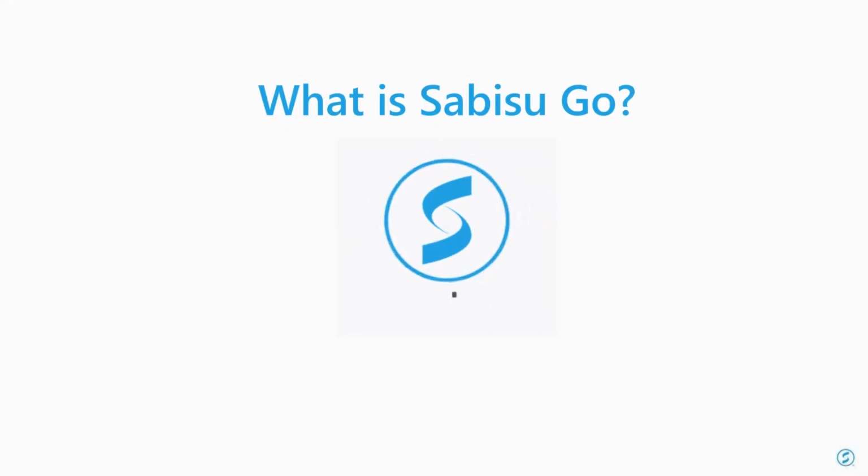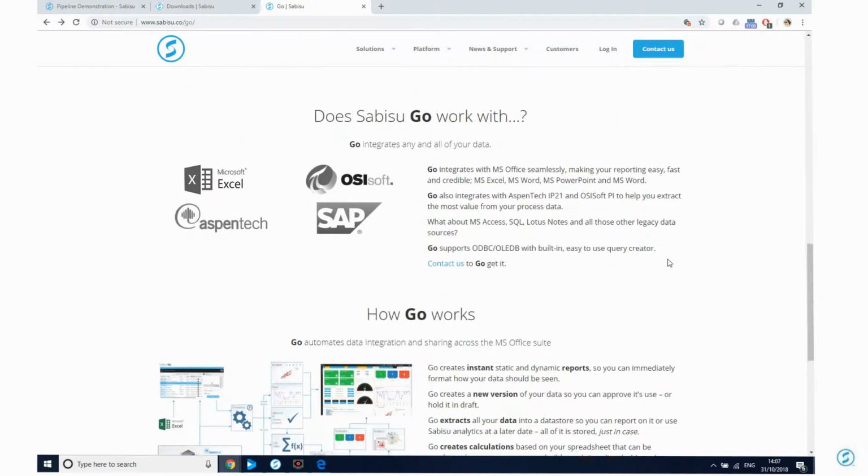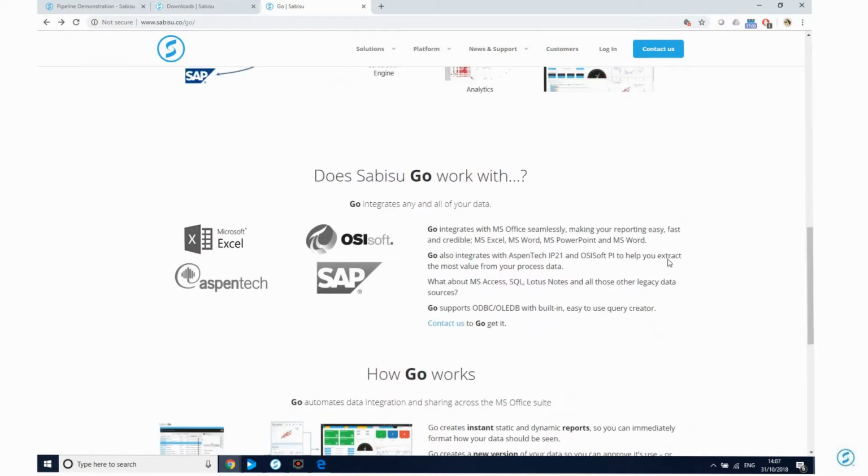To get the most out of this content, we recommend that you first watch our videos on workplaces and pages and widgets. In this video, we'll explain what Sabisu Go is and how to use it. Sabisu Go provides an interface between the Sabisu platform and the Microsoft Office suite. In this video, we'll show you how to publish data from Microsoft Excel into the platform.